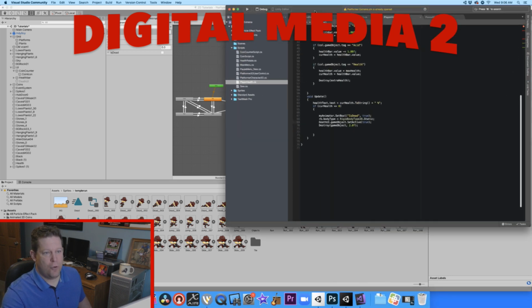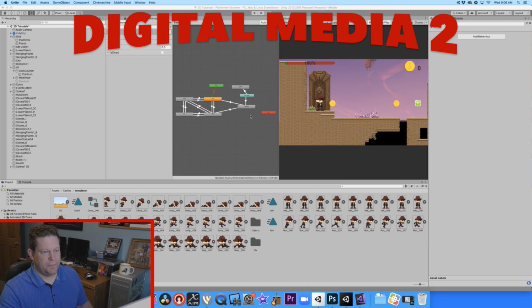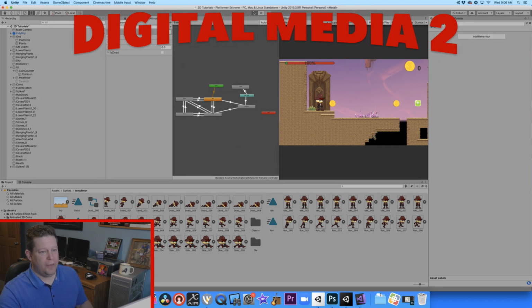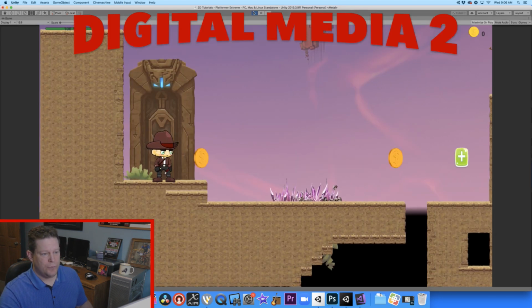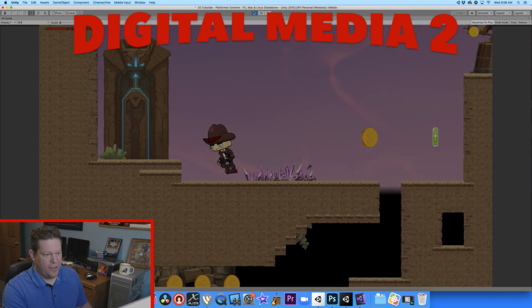So for instance, just to give you a quick example of what that looked like before, I'm going to hop into some code here, and I'm just going to comment out one area so that it's not taking effect anymore. And then I'm going to save that, hop back into Unity, and show you exactly what I mean by that. Okay, so I hop into play, and I go ahead and die, and now I can move around.